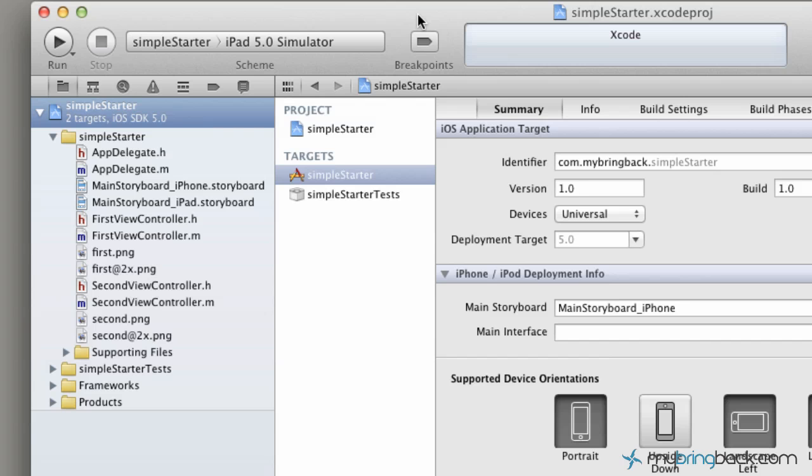Hey guys, welcome back to another Xcode 4.2 tutorial where we're going through the basics and the starter, getting everyone revved up for some of the more advanced stuff. So what we're gonna do is, in the previous tutorial we got into Xcode and launched our project.